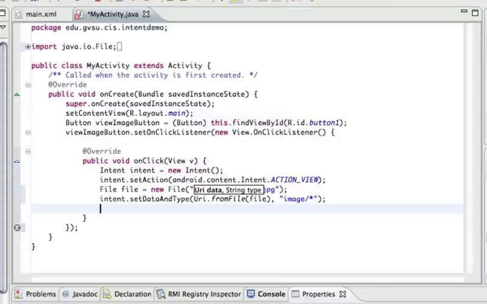What do I do now? I've got my implicit intent. How do I act upon it? Start activity, exactly. And in this case, I'm just looking to display something, so I'm not really interested in a result. So we'll just call start activity.